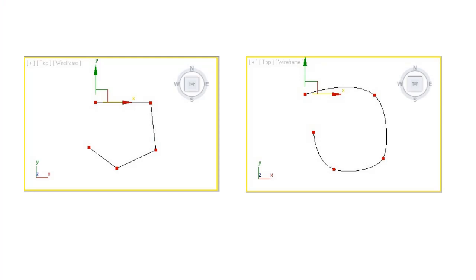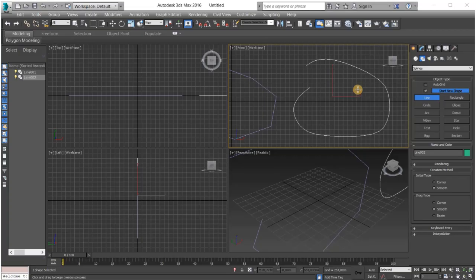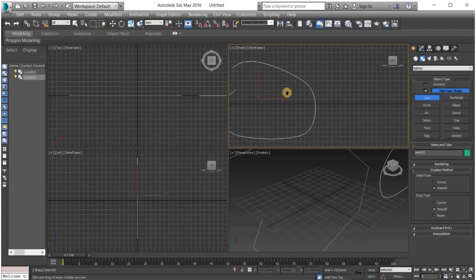Now click or drag additional points. To finish the creation method, do one of the following: either right-click to create an open spline, or click on the first vertex and then choose Yes from the spline dialog that appears.